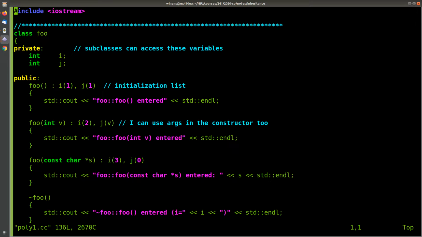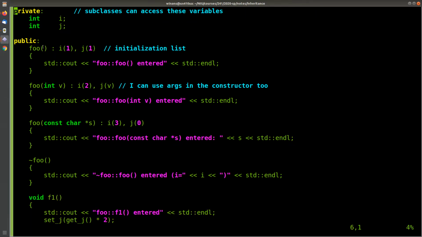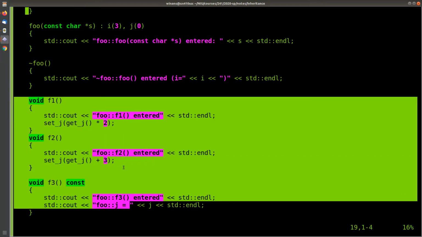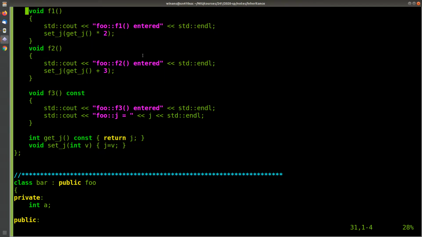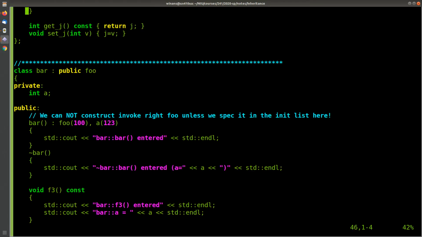Okay, so let's review where we left off in the last video. This is essentially the same thing. I made a couple of minor changes, so let's look at these classes. I have a class called foo, which is just an arbitrary class. I'm going to use this as a base class to demonstrate what we're doing here. So what do we got in here? A couple of constructors with different signatures. And we've got a destructor. We've got a couple of methods in here, F1, F2, and F3. Everything prints something out, so we know that they got called. We've got some get and set routines, an accessor and mutator kind of thing.